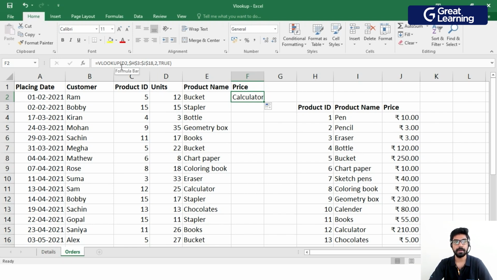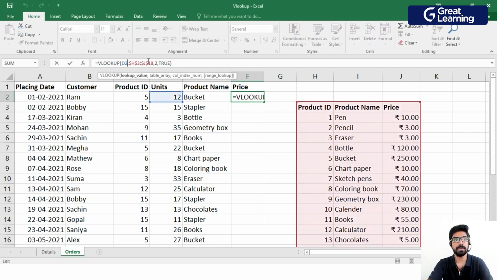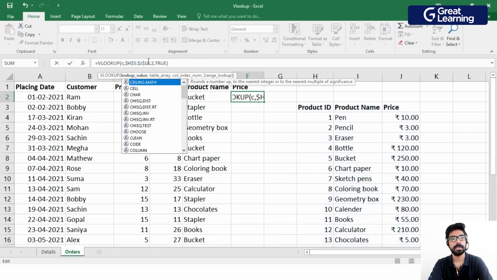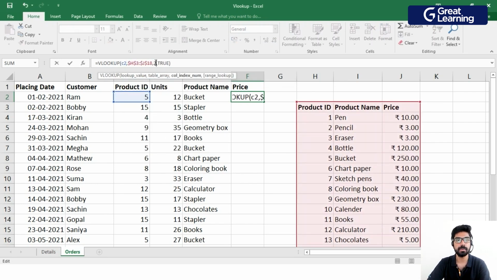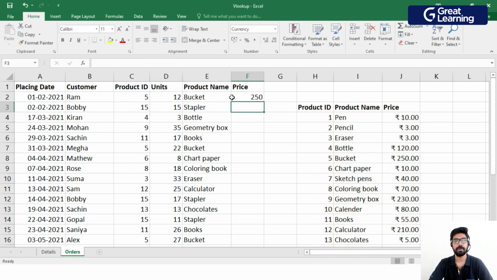And product ID they're looking for is on D2, which is 12, which is not a product ID but unit. So what we need to do is we need to change that to C2, and this 2 to 3 since the price is coming on the third column, right? Press enter. See, we have got the value for the price of a bucket. So for the bucket, we are getting 250. So 250 is the price and 250 is reflecting in the cell as well.